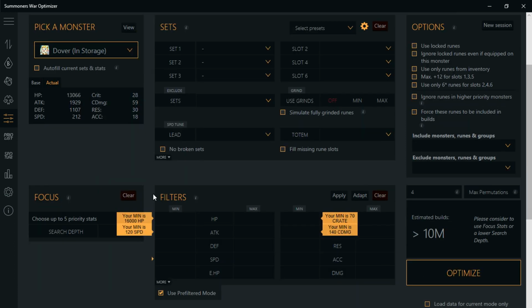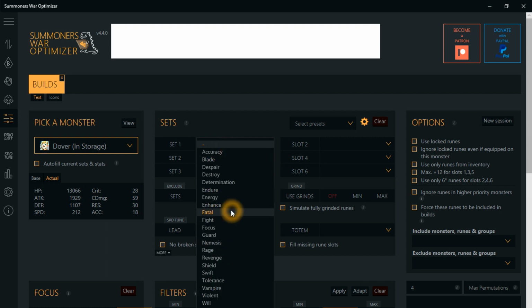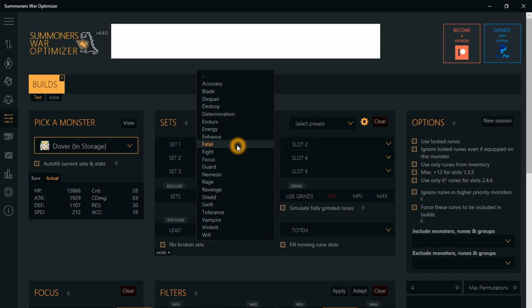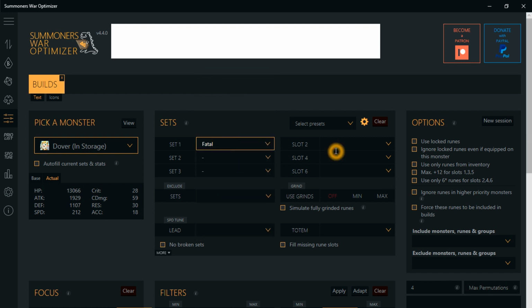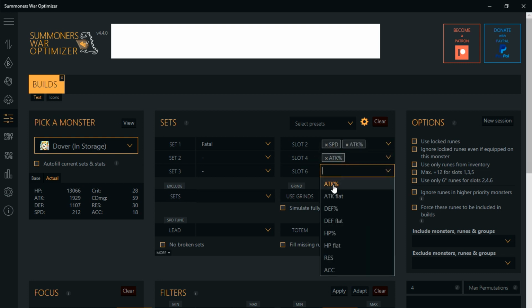Alright, so say I want Dover on a fatal build. You can choose all of the rune options right here. So let's go with fatal. Now say I want Dover really fast and I want him to have a high attack. I can choose up to 3 choices for your slot 2, 4, and 6 slot runes. So we can go with speed and attack. Let's just go with attack on these 2.